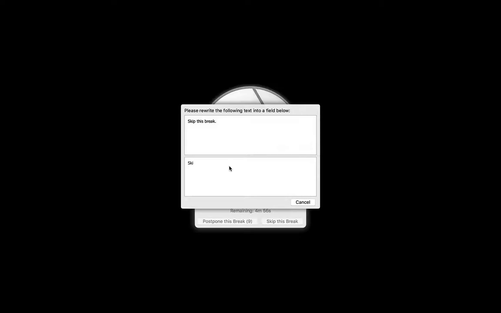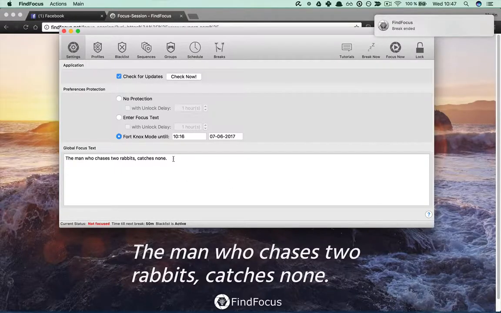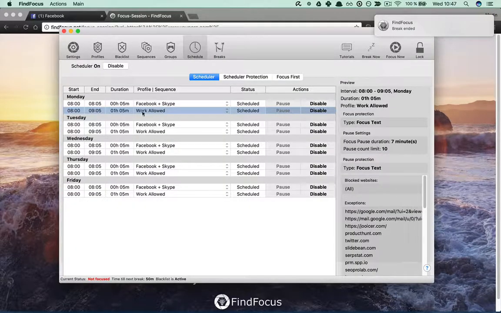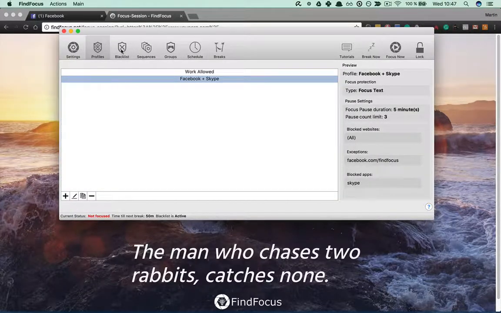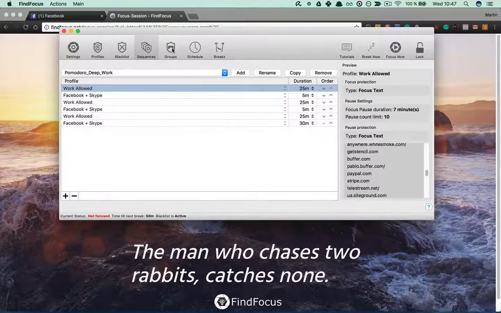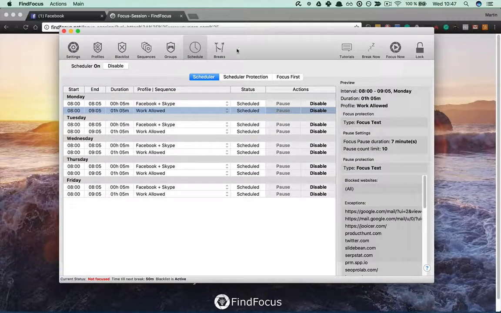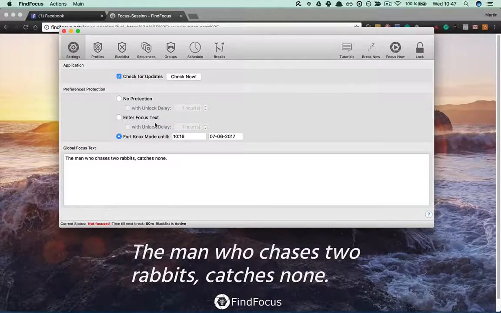Oh, this was the break reminder. Now we want to skip this break. That means we will not be able to make any changes with the scheduler, to the profiles, or to the blacklists. This will basically lock the software so that you will not be able to make any changes to your routines. But right now we do not want to use that.